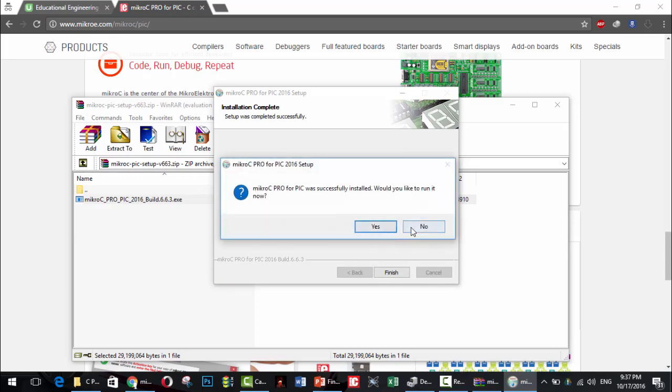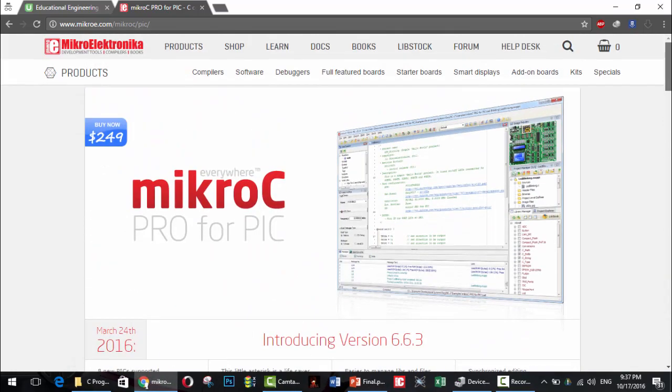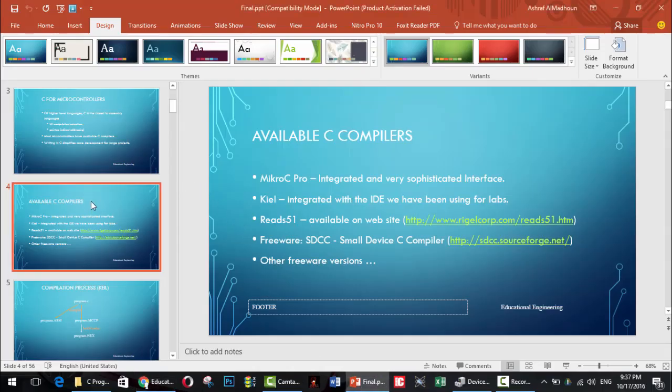That's it for this lesson. We just installed the mikroC IDE that we will use for this course and for writing our C codes. See you next lesson where we will see the interface and how to create our first program and the different file types in this program or in this IDE.